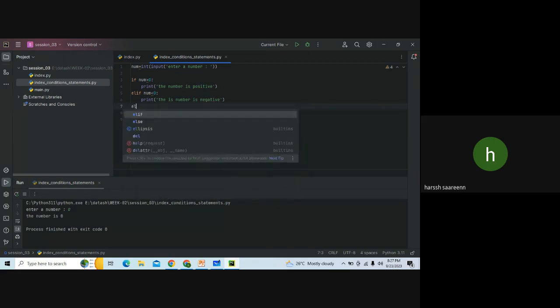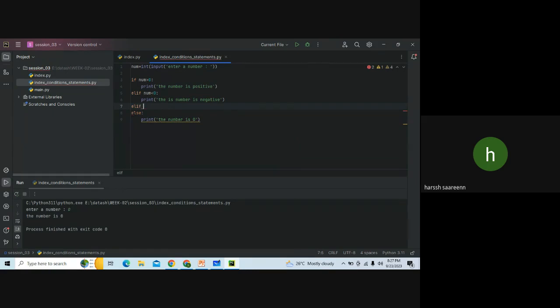If I want to mention one more condition, that is elif number equals to 5. So here I'm putting one more condition to give you one more example of how conditions work. It means how the second statement works in the conditional operator. So here I will write the number is equals to 5. Got it?